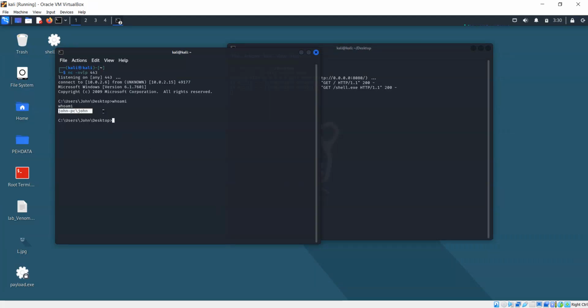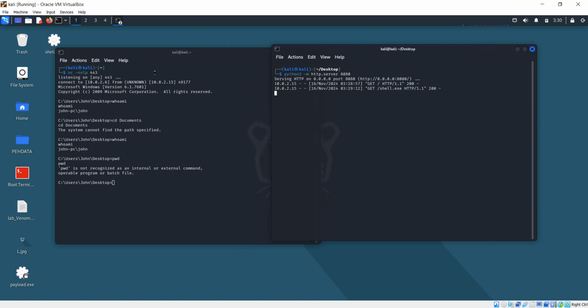Now if I want to change the directory from desktop to documents, I'll type cd desktop documents. Okay, it's saying the system cannot find the path specified. If I type whoami, it's saying John PC. If I type pwd, which is my present working directory, pwd is also not recognized. So maybe some error is going on, but let it be.